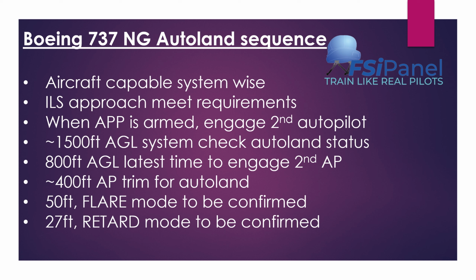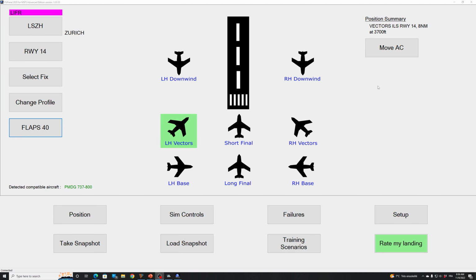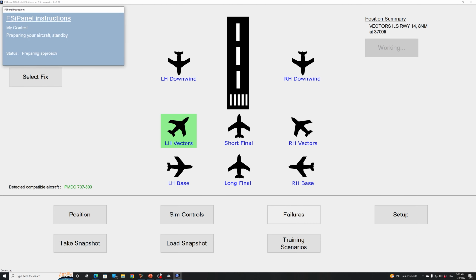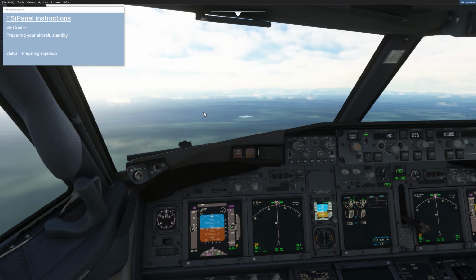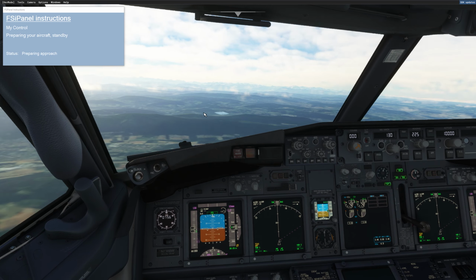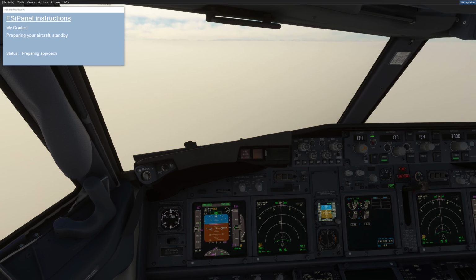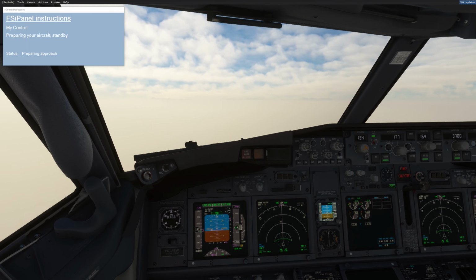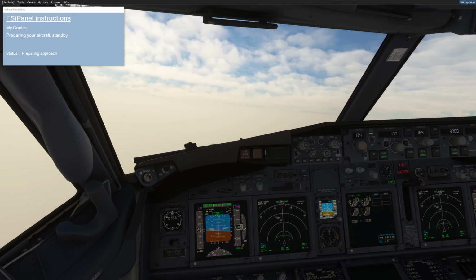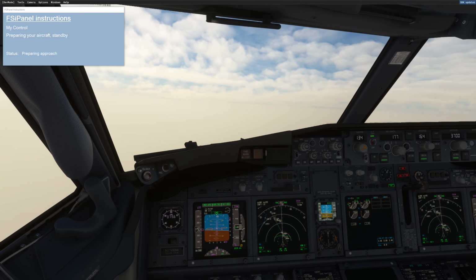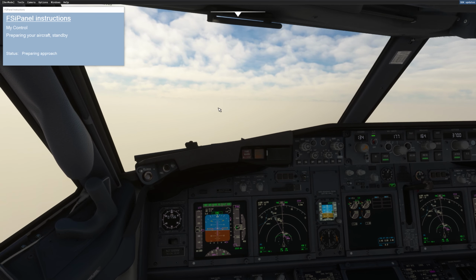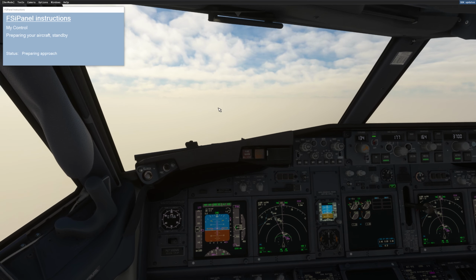So we'll go back to FSiPanel. Okay, so we are ready to fly. I will click Move Aircraft. And we are going on the 737. And as always, do not touch anything when FSiPanel is doing the trimming phase, or you might screw up the trimming phase, sorry. So we just wait. It will take around 30 to 40 seconds and we will be ready for our approach.